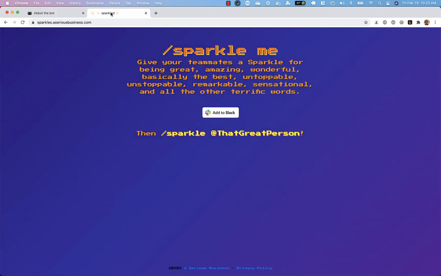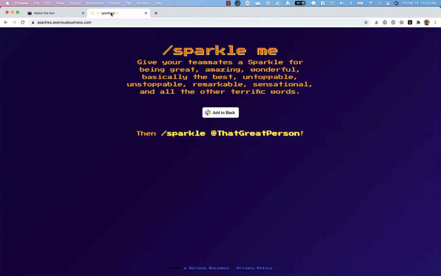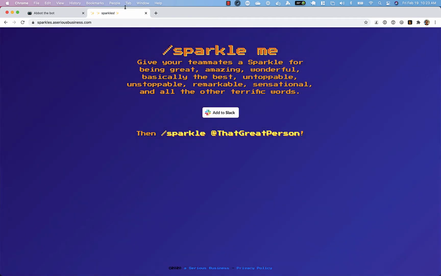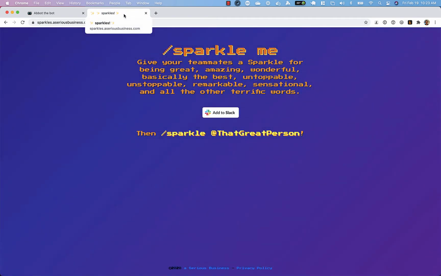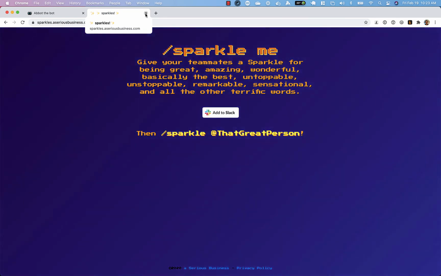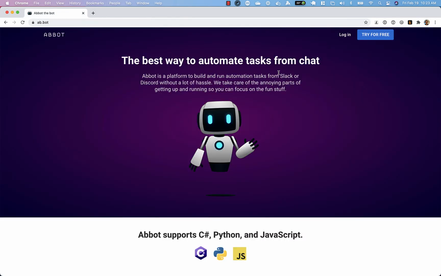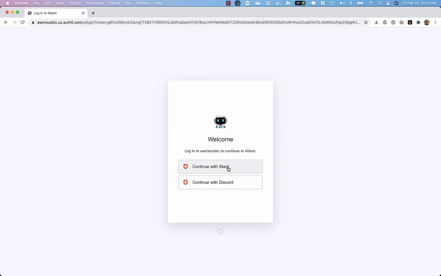If you go to sparkles.aseriousbusiness.com, you'll see that we actually already have a Slack integration for doing /sparkles. This is a way to give your teammates basically a kudos, a nice sparkle, to say, hey, you appreciate something they did. But the problem with this is that it doesn't work in Discord because it's a Slack extension. But with Abbot, we can build it once and have it run in both Slack and Discord.